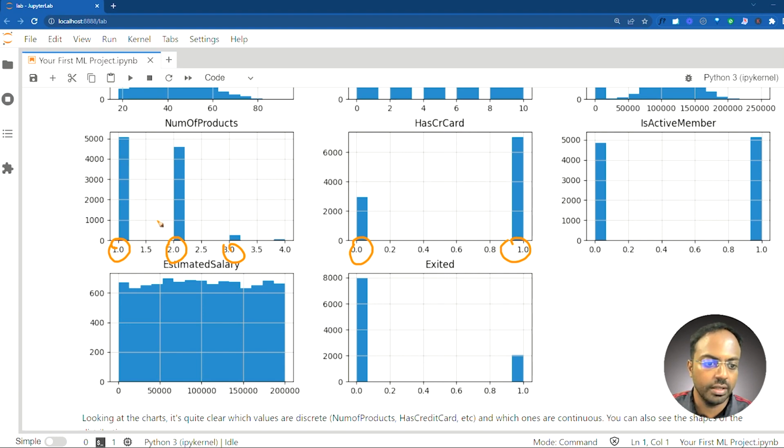This is definitely categorical. Then you have is active member, then estimated salary. This also seems to be a uniform distribution. There is not much of a pattern, but it's not completely uniform. Certain values seem to have a slightly larger probability of occurring here. All right, and then finally we have the exited column. So this gives us more understanding about the distribution of the underlying feature variables.